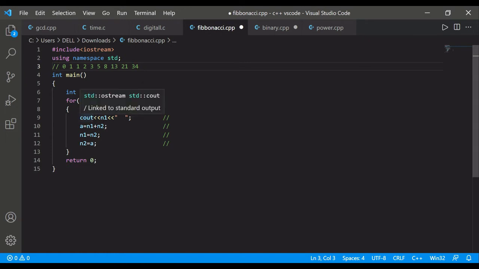So let's understand the code. cout n1. n1 is written here. So n1 will be printed. Let's understand why I have taken n1, n2. Okay. First of all, in n1 and n2 we will be storing two values, and in a we will be storing the addition values which we are going to add here. So 0 plus 1 is 1, 1 plus 1 is 2, 1 plus 2 is 3. So we have to store the added values. That's why I have taken a, which is n1 plus n2.